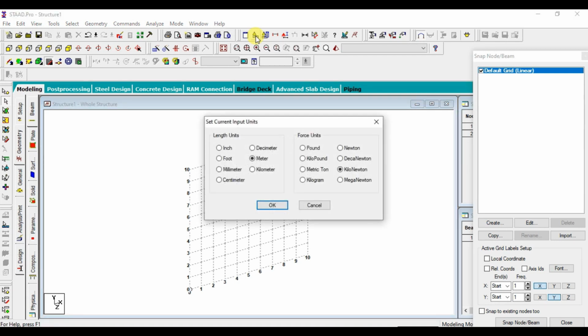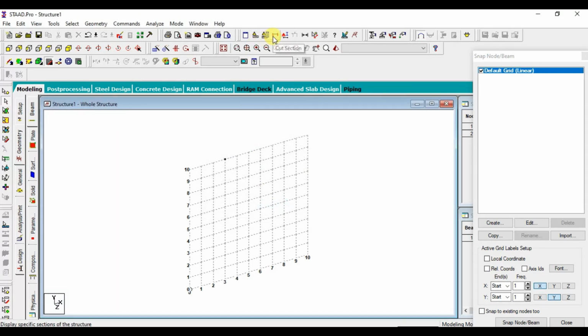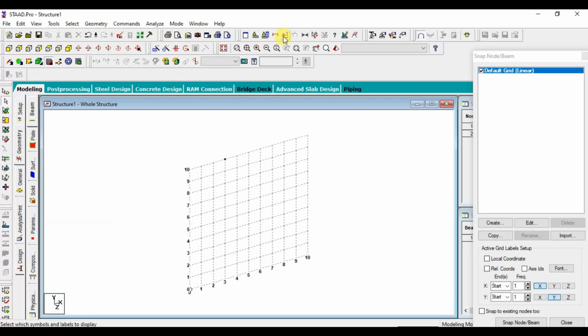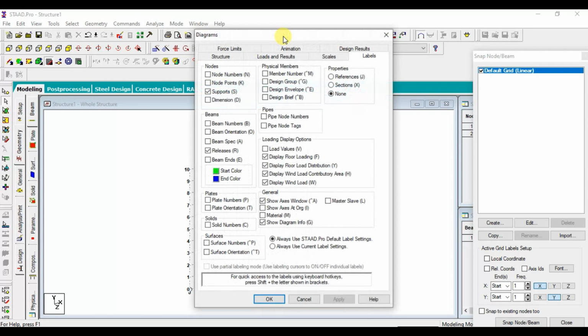Next one is input units. If you want, you can change the units here, and then here you have cut section. If you do a model and want to see a particular view, you can select that particular place by using this section view. Next one is symbols and labels.